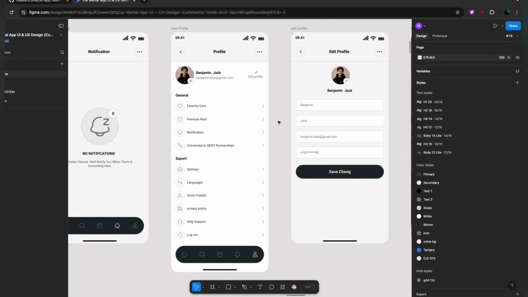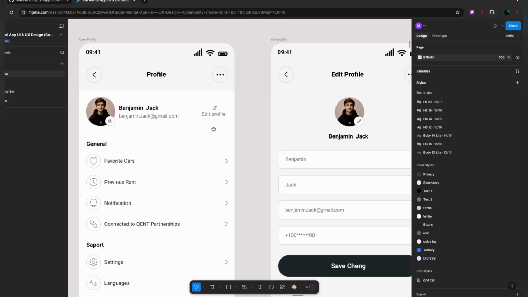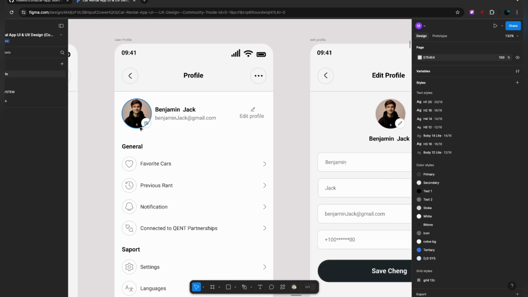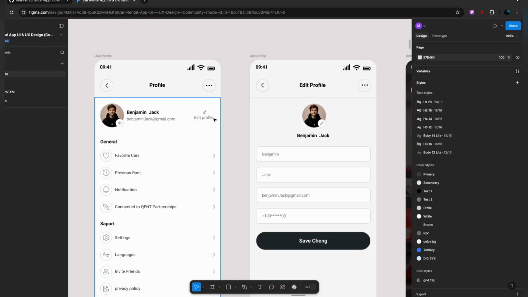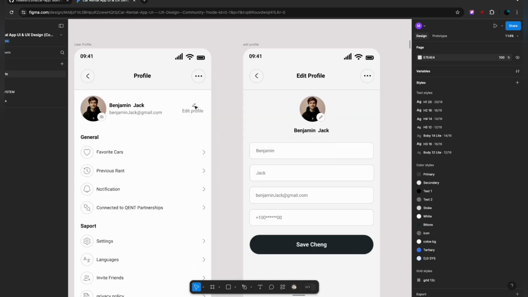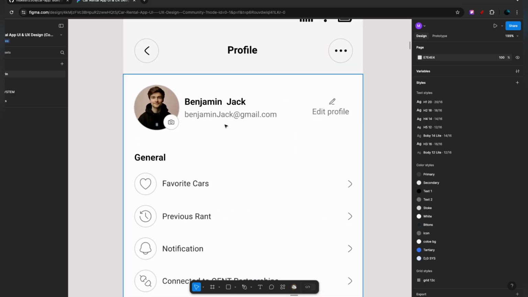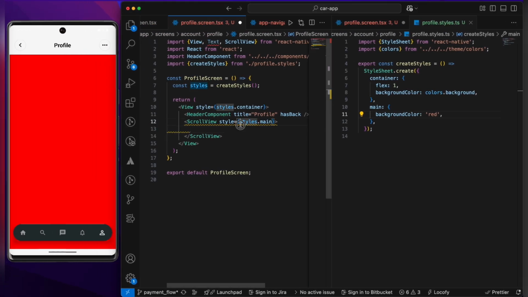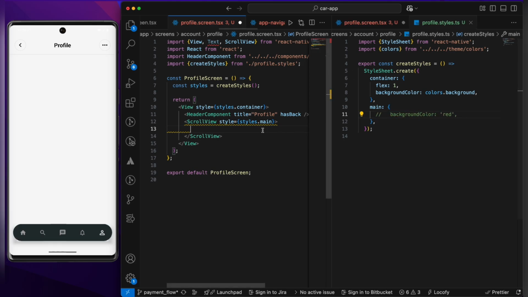Okay, so there you can see that we have this image and then we have this camera icon, so that the user can pick the image from the gallery, or else we'll give the camera option over here to pick the image. Over here you have the edit profile icon, so you can go and edit the whole profile and update it.